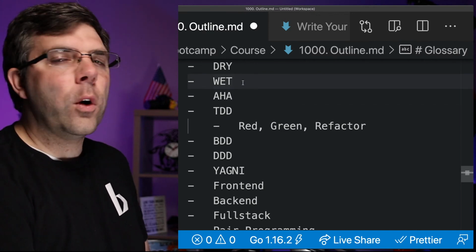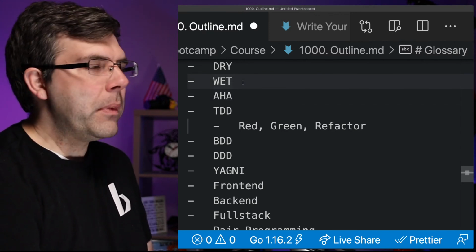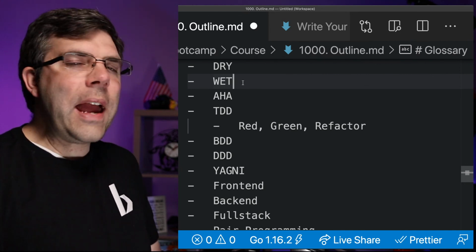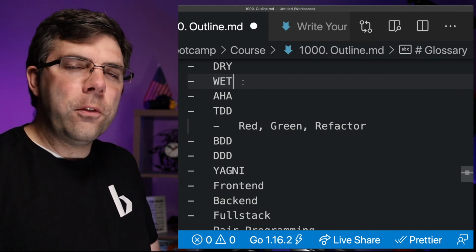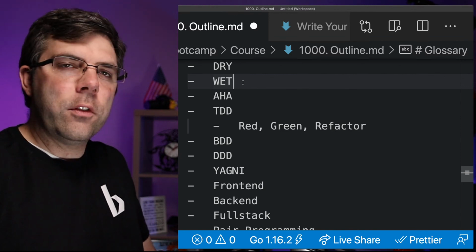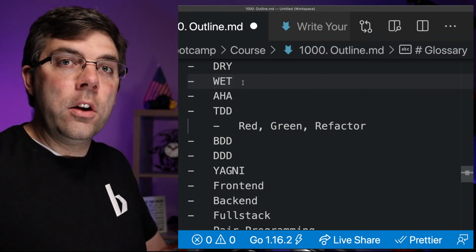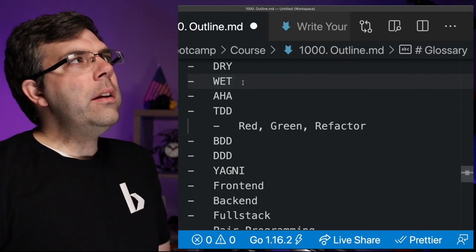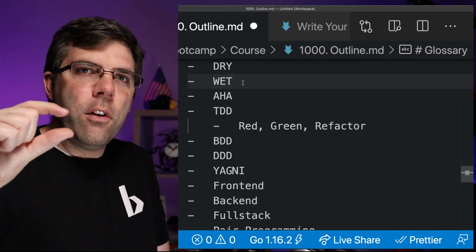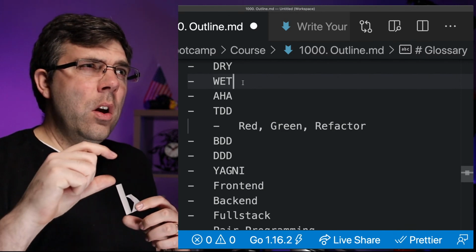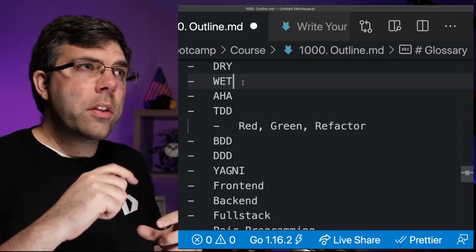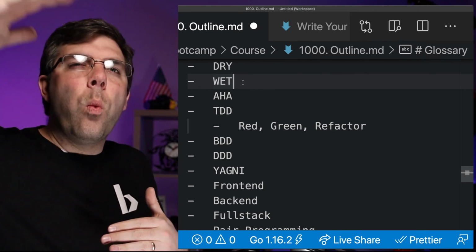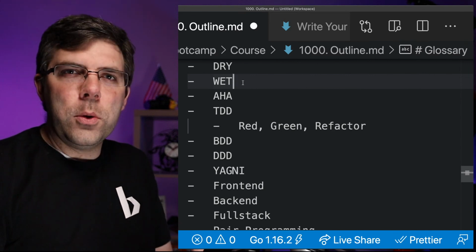So WET stands for write everything twice. What this means is you want to write out the full functionality of a segment of code twice before you decide to DRY it up. Because if not, what you'll end up with is very, very tiny functions that are all calling each other. You kind of have this really nasty waterfall of 1 or 2 line functions.